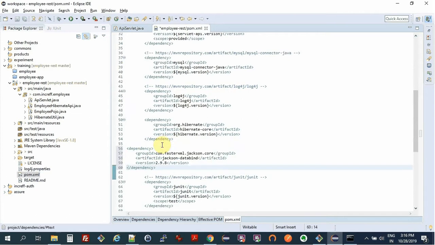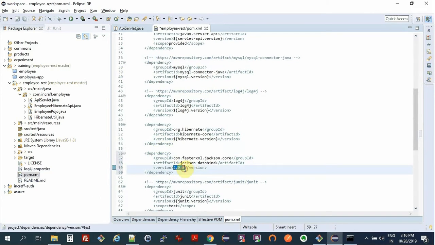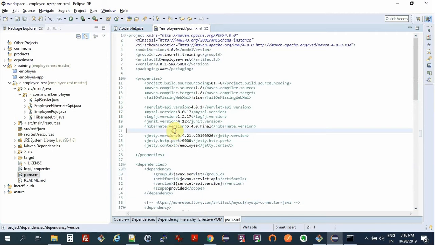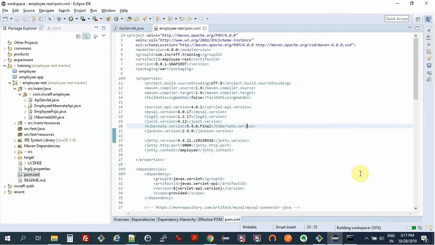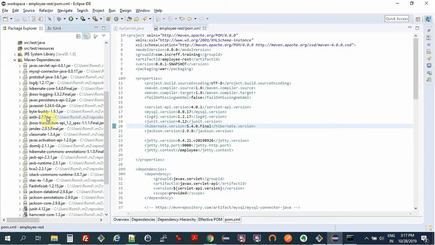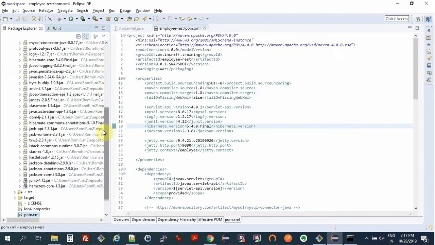Okay, and we'll just say dollar Jackson.version, and all right. So my workspace is getting built. And if I look at my Maven dependencies, I should have it somewhere over here. Yeah, and so this dependency has brought in its own dependencies and so on and so forth.